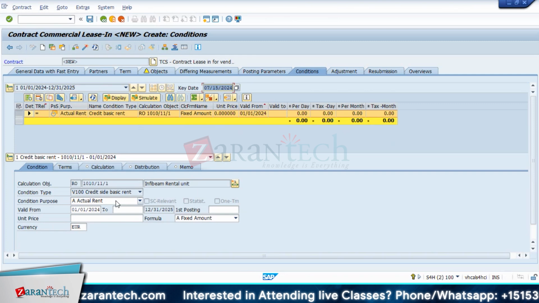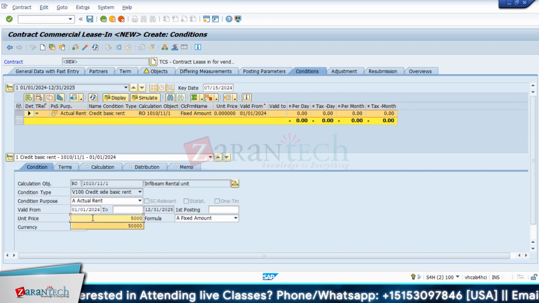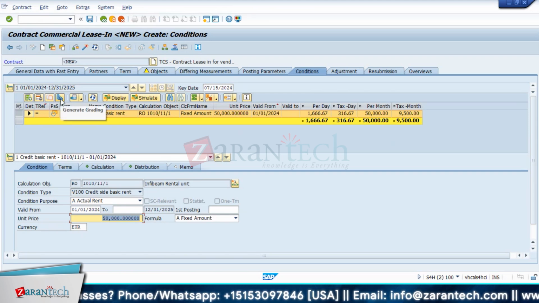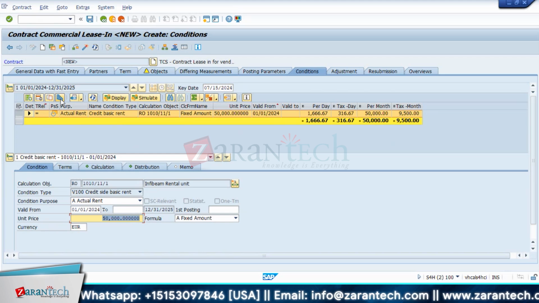If you do not want to change the existing one, what you can do is add a new line item of the same condition type, where the calculation from date will be new, the amount will be new, and the new valid from date will be there. That is how you can do it. Right now we haven't posted on this condition, so it is fine to delete it.